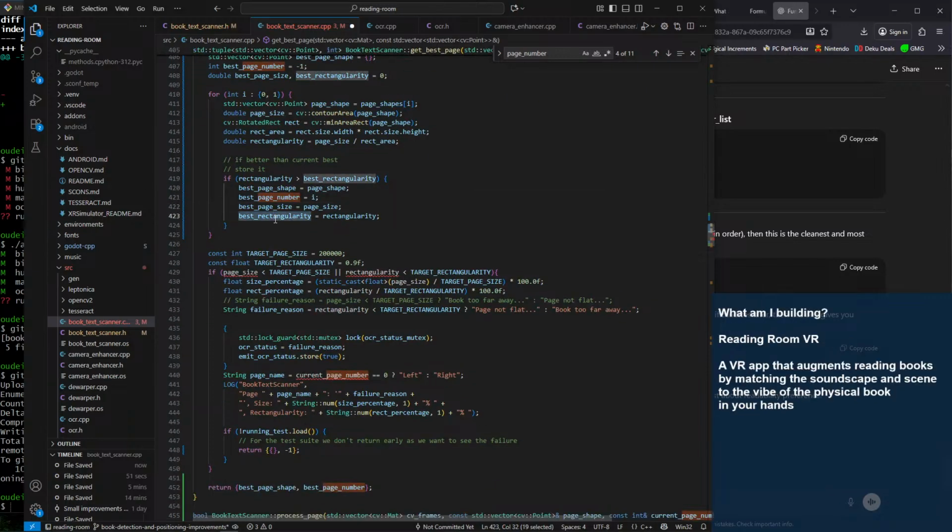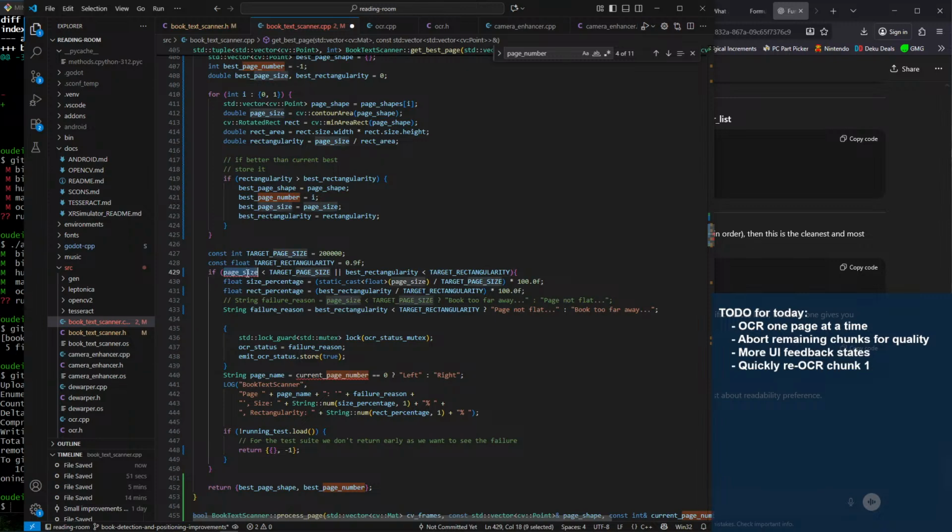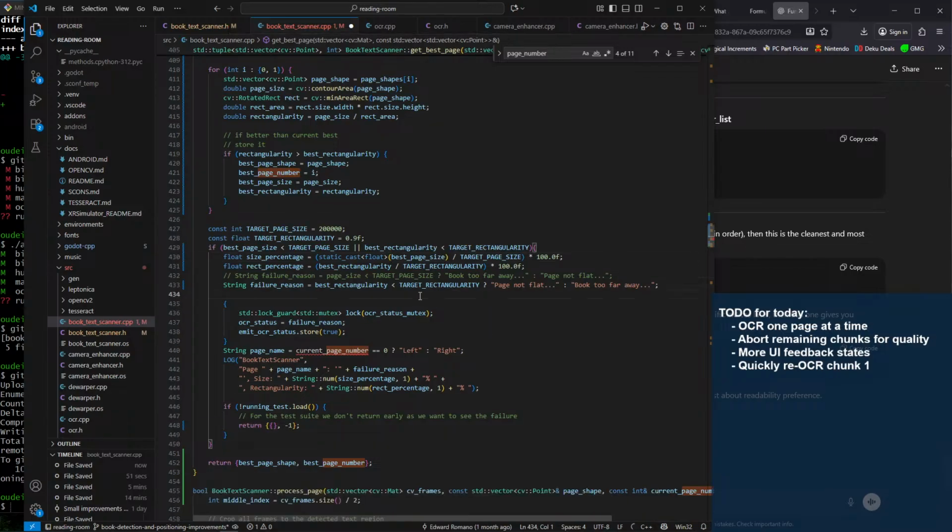Yeah. Let's just live with it for a minute. I'm sure later my brain will trigger. So we'll do best rectangularity, and then best page size. There we are. So we'll do those comparisons again.